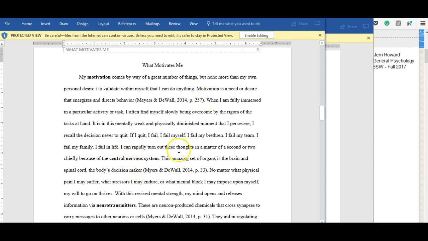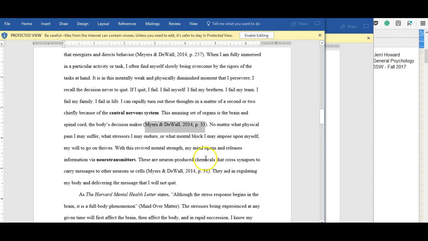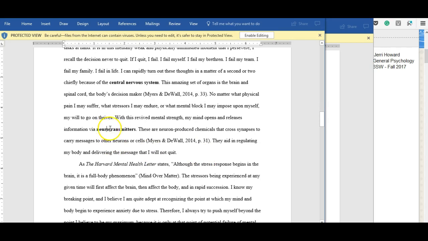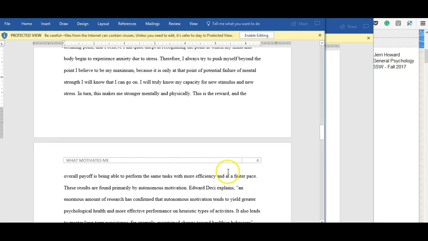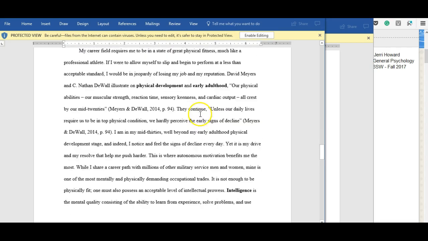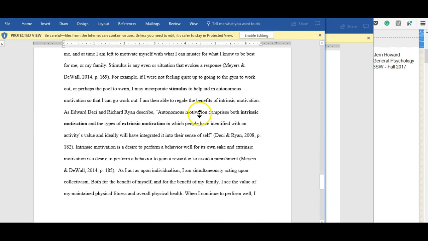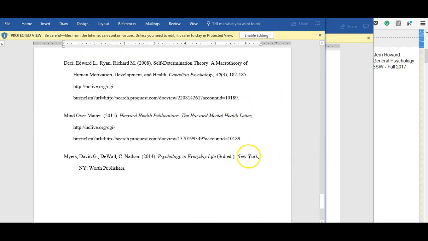Then down here, I can rapidly turn these thoughts in a matter of seconds, blah, blah, blah, because of the central nervous system. This amazing set of organs is the brain and spinal cord, the body's decision maker. In-text citation again for his definition of central nervous system. Neurotransmitters, same thing. Then he used, let me pull down here. And he's got all these bolded so I can easily count them when it's time to grade.